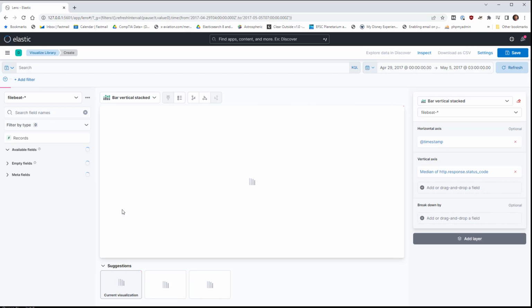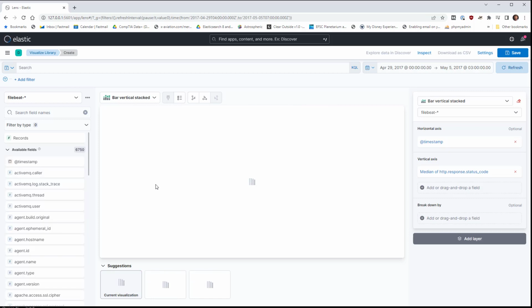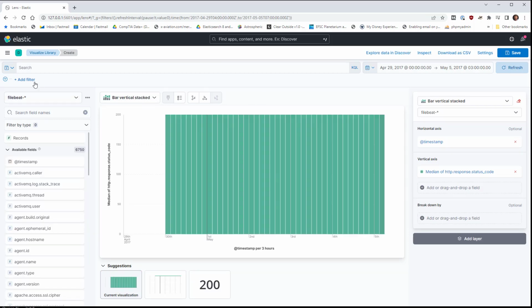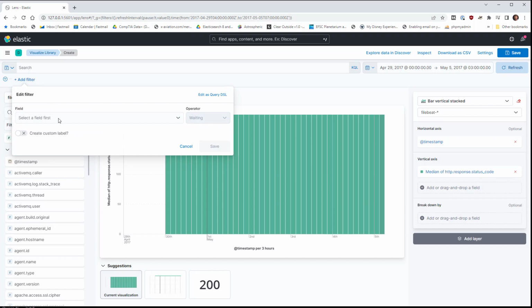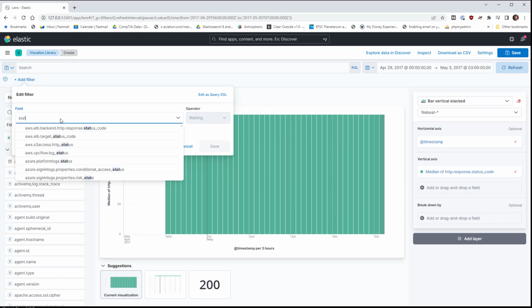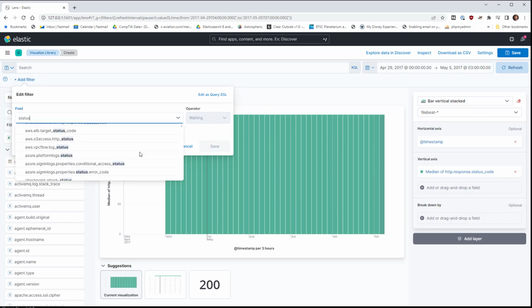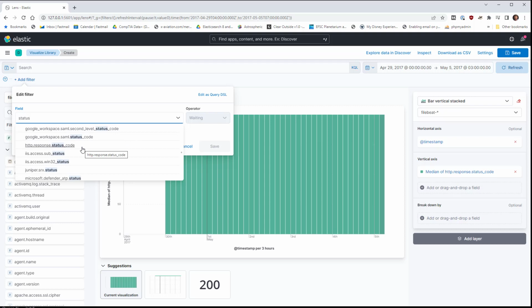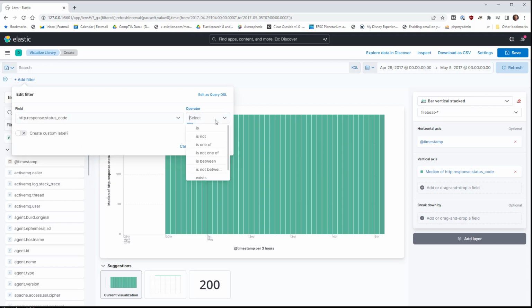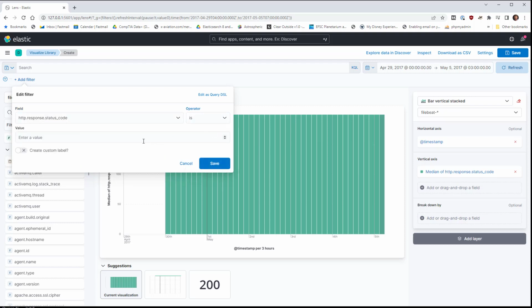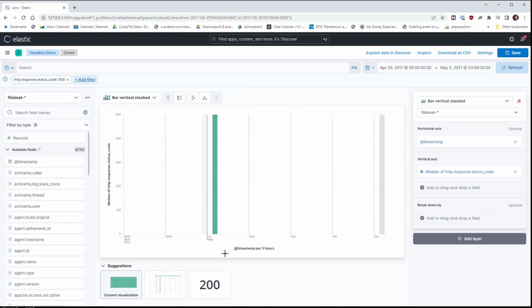Let's go ahead and visualize that while we're at it, huh? So let's add a filter. And again, we're going to be dealing with the status code. Wow, so many to choose from. There it is, HTTP response status code. And we want that to be 500. And let's save that filter.